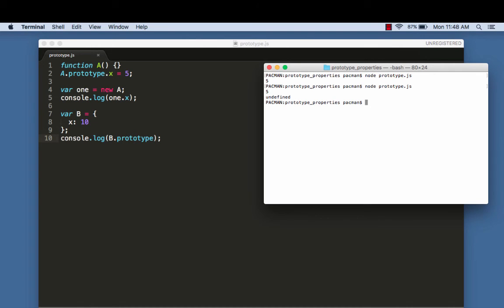You can't change that. There is an underscore proto underscore that you can use. I think Mozilla created it a long time ago. It was standardized in ES 2015. It's still considered bad practice to use it, but you can use it. But yeah, I hope this clears everything up.